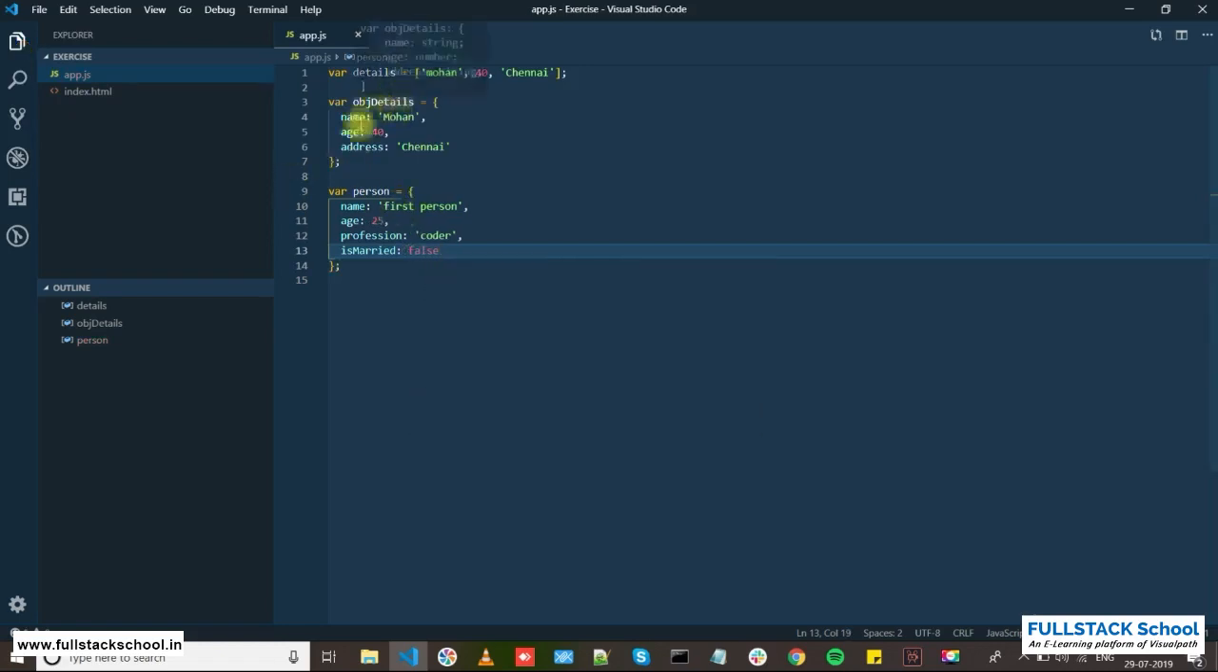So this is also an object, and this object holds a set of key value pairs. Keys are name, age, profession, isMarried, and the values are first person, 25, coder, false. As you can see, this holds all the different types of data types. It holds a string, a number, and also a boolean data type. I hope now you are so much comfortable with creating an object. Now you'd be wondering, how can I access age here?